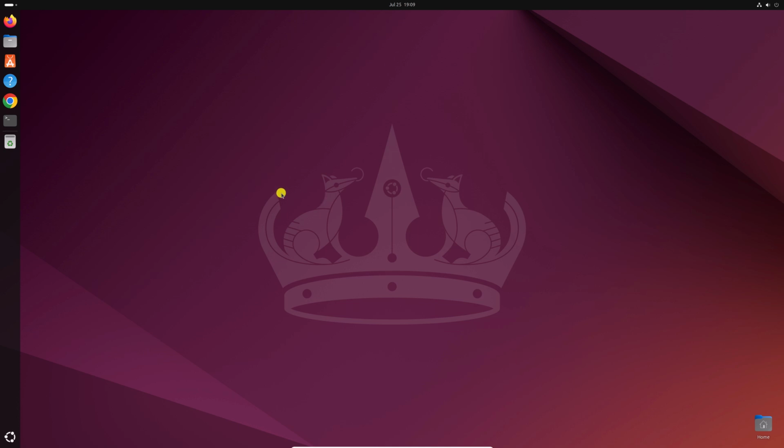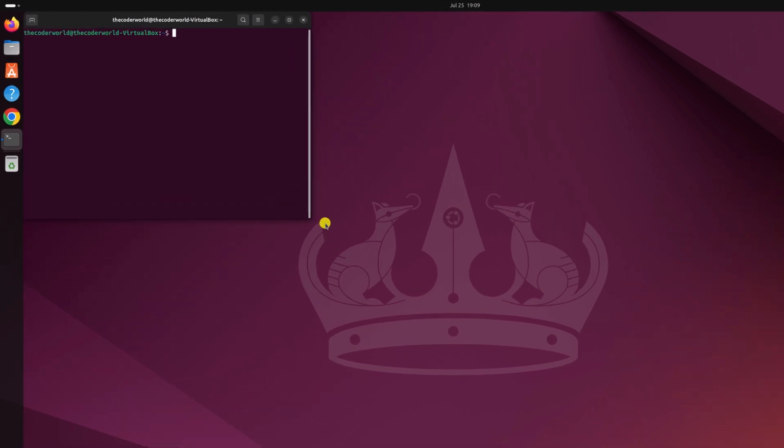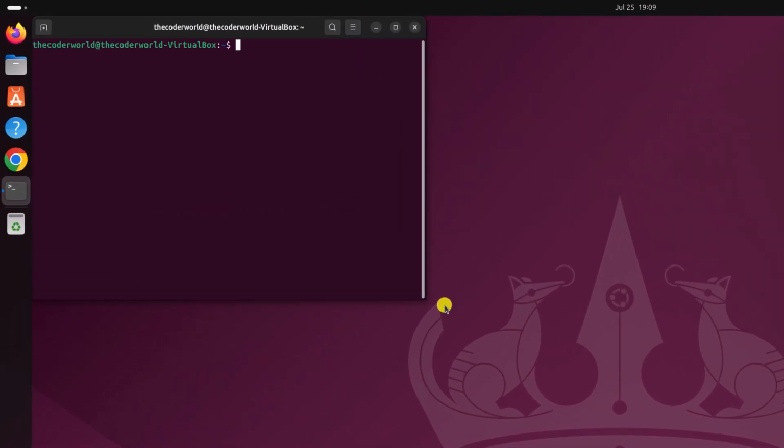Now to install Eclipse IDE, simply open the terminal application. To open the terminal, simply press Ctrl Alt T and it will open the terminal window. Here you have to run some commands. First one is sudo apt update. Then press the enter key. Now enter your system password, then press the enter key and wait for the update process to complete.